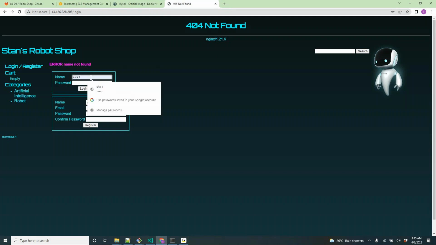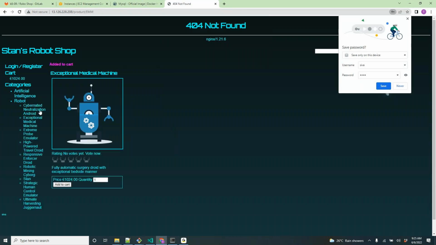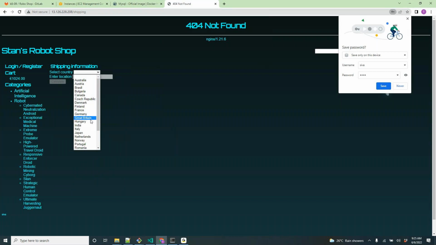Okay. Each time it may lose the data because we are not storing the storage. Just register again and again. Add to the cart, come to the cart, check out. Now you see we are getting the information.